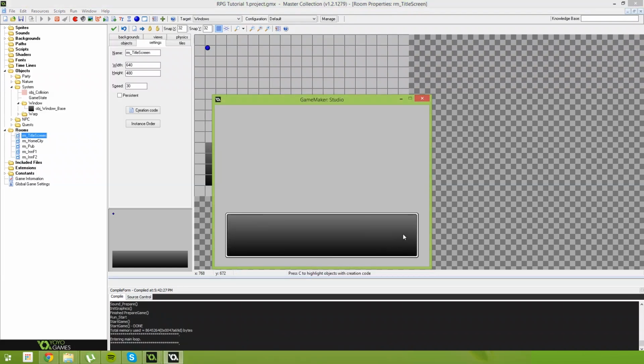So as you can see, the room immediately starts and we have a dialogue box on the screen. So what we're going to do is, like the traditional RPG style games, make that expand from the center outwards to the dimensions that the window should be.